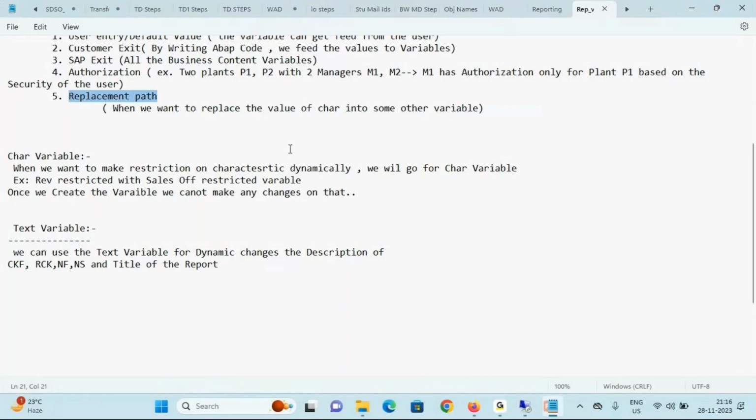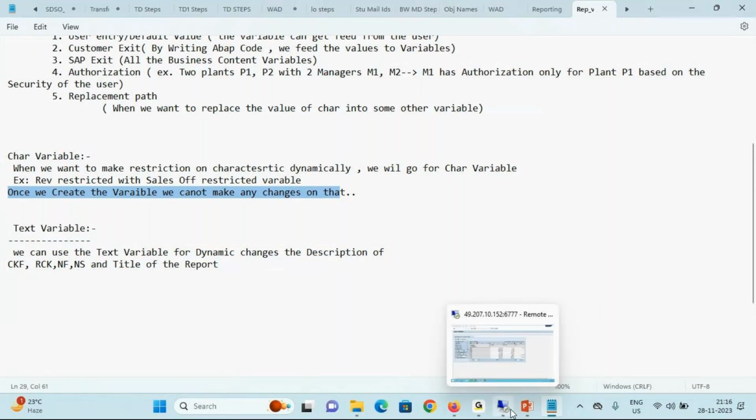Okay. So what is it saying here? When you want to make a restriction on a characteristic dynamically, we go for a characteristic variable. Example, some revenue restricted with sales office, restricted variable. So once we create a variable, we cannot make any changes to that. If you want, we can create a new variable only. We cannot make any changes to the variable.